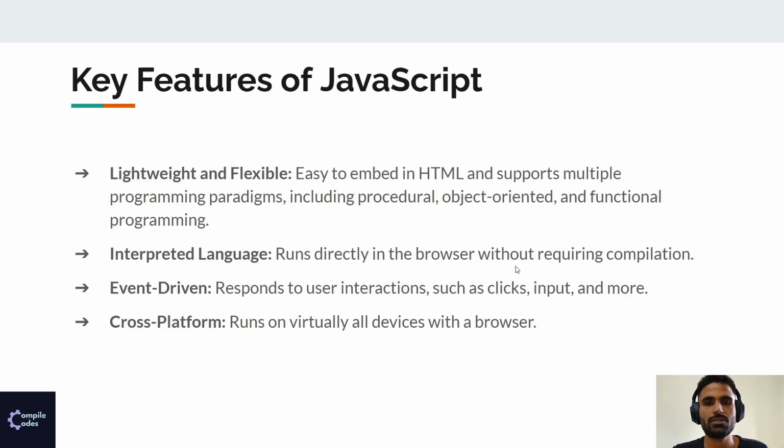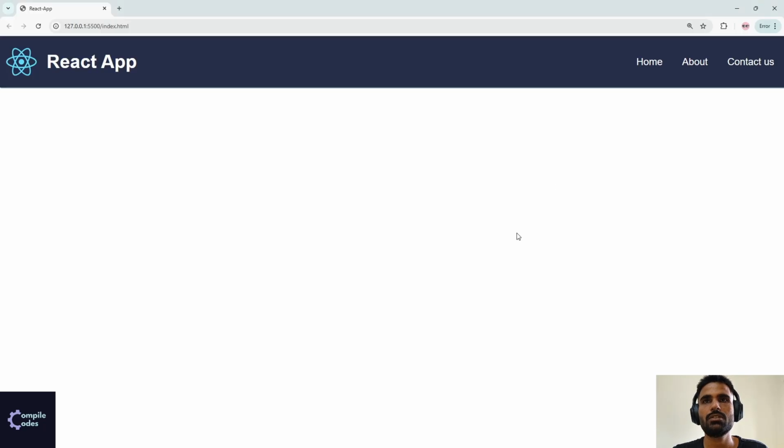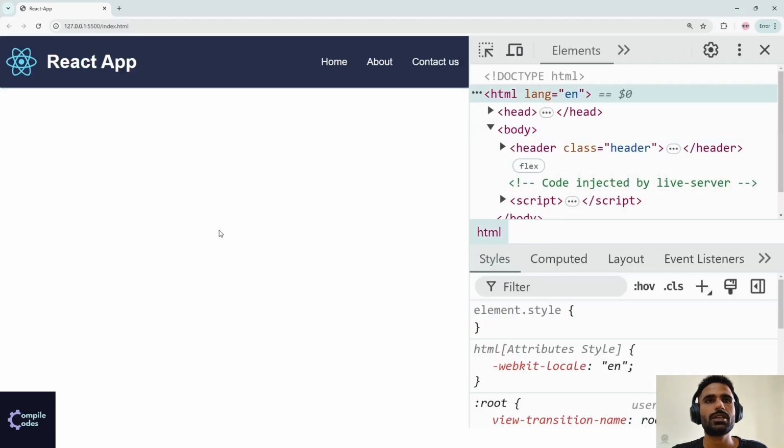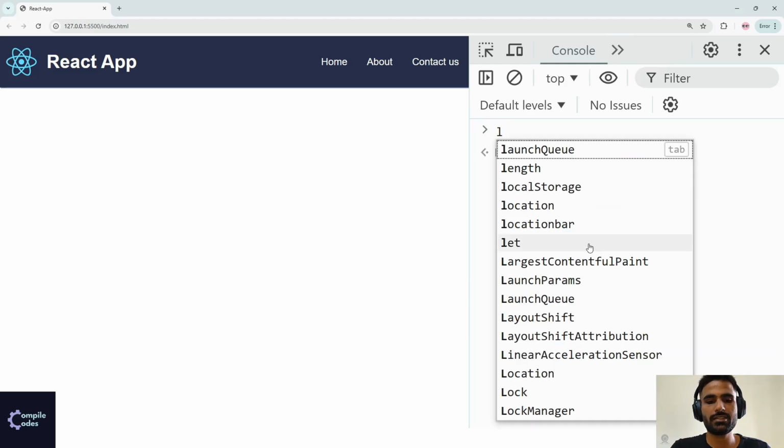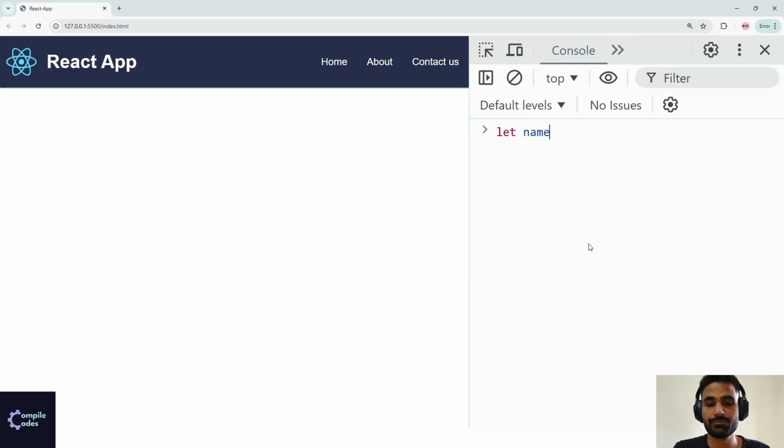Just to show you quickly. So this is our browser, and this is the last thing that we had created in the last session, right? हमने एक simple header बनाया था. Now what I did, I just opened Chrome Developer Tools. Let me go to console, and this is where you can write JavaScript code.